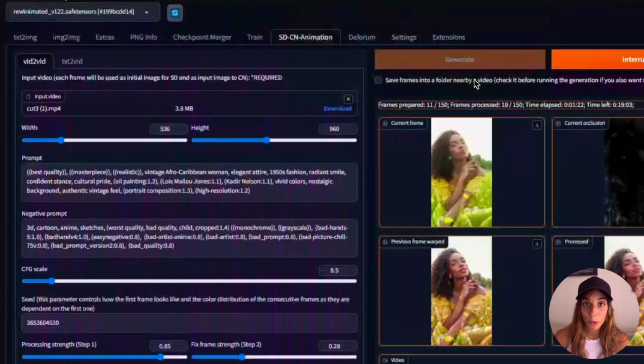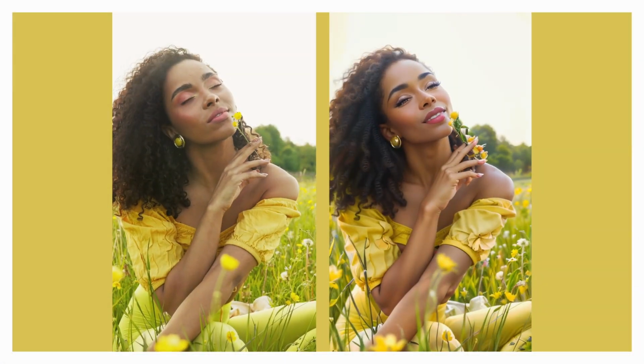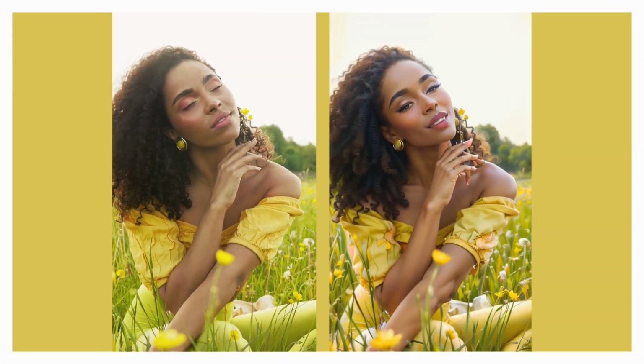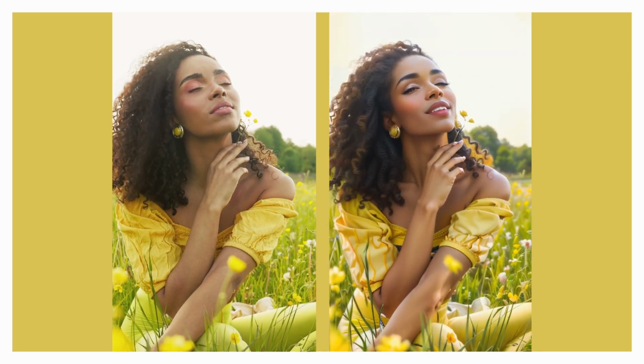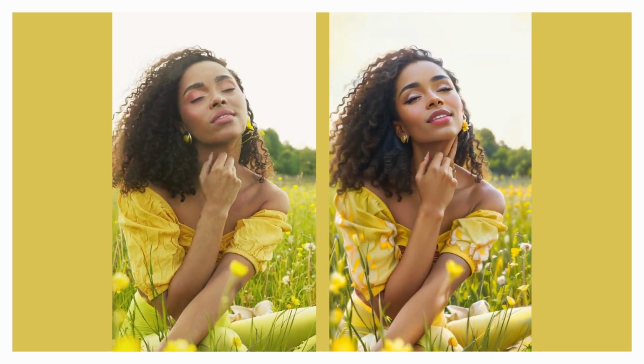In case you want each frame of the video, you will have to tick this checkbox here. Otherwise, you will get just the video. If you tick this, you will get the video and then a folder next to the video with all of the frames. And this is my final output. So you have on the left the original one, and on the right you have my final one. And I think it looks pretty good.